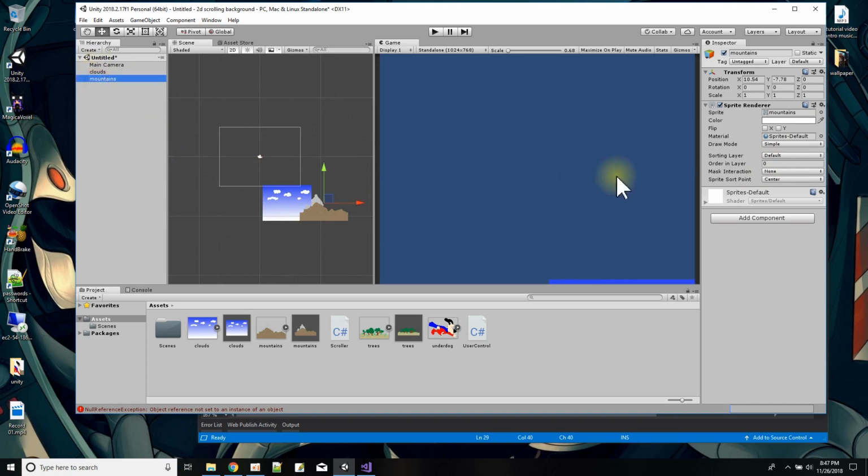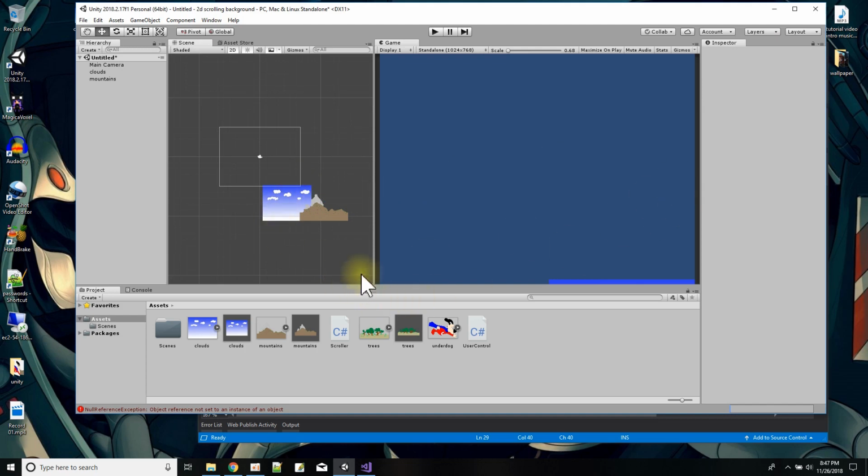So if I want to make the mountains go behind it, I just have to have them have a lower number than the other one. So I could even have negative numbers here. If I say -1, then you see the mountains went behind. And if I say 1, then the mountains go in front. All right, so the order in layer is how we're going to control which sprite draws on top of which sprite.